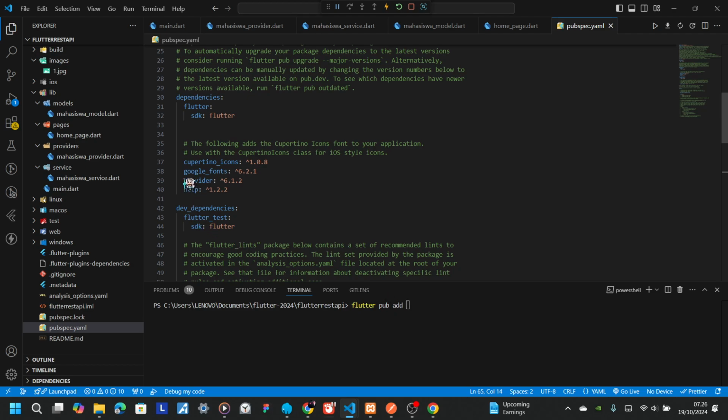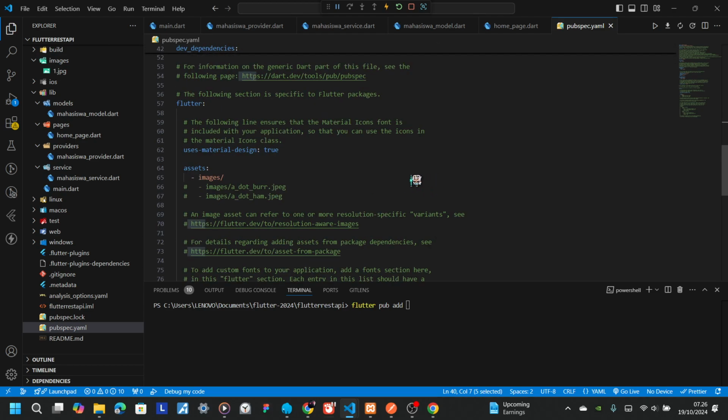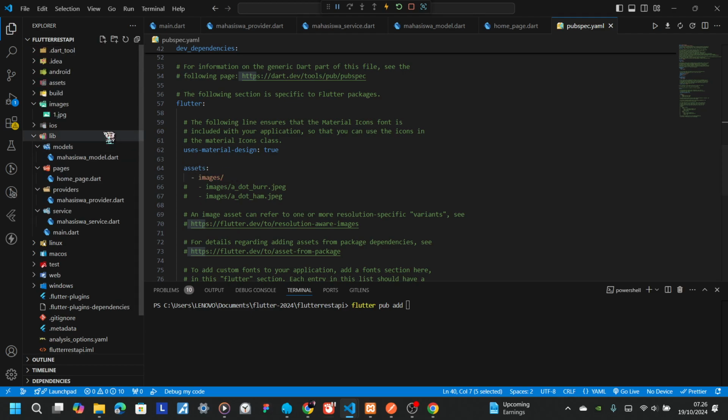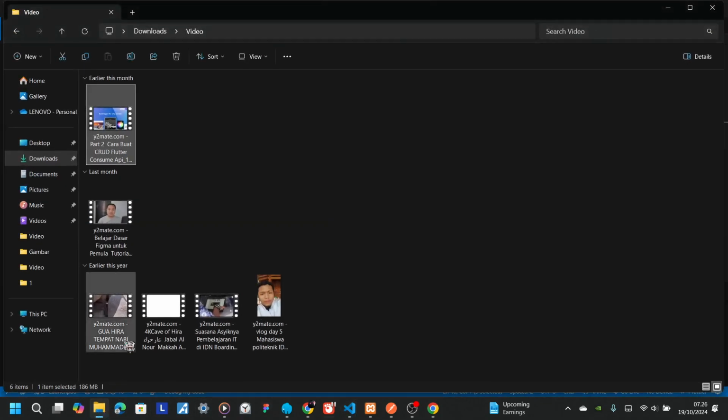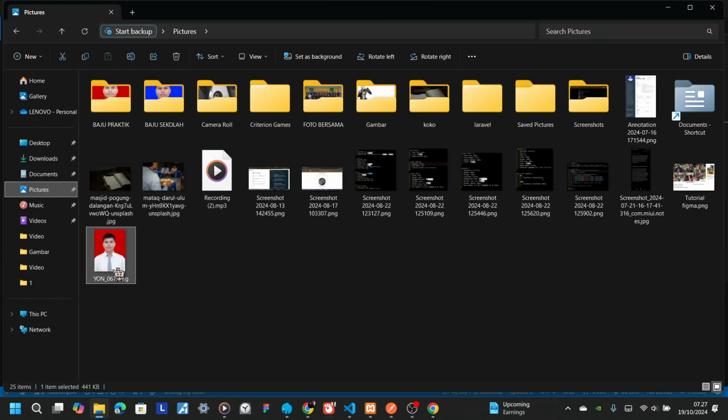But yeah, if you want to install this, don't forget to use Flutter pub add. Just go and type this: the provider and Google Fonts, whatever you want. For assets, you type this, make this folder, name it image, and yeah. The example is like this, right?